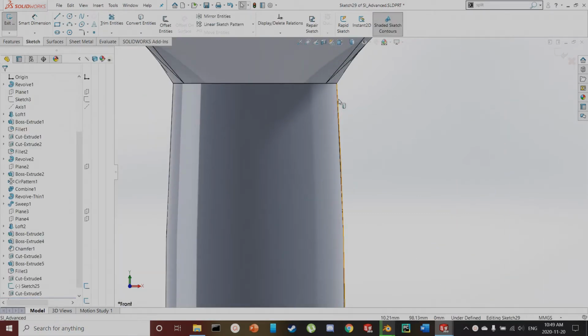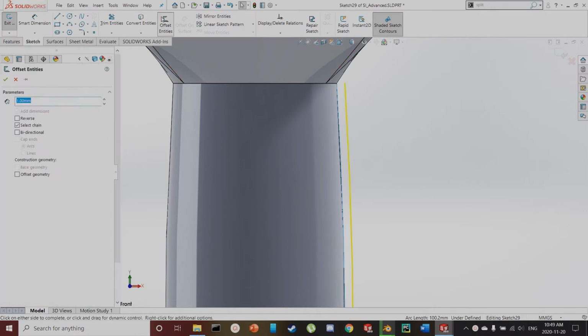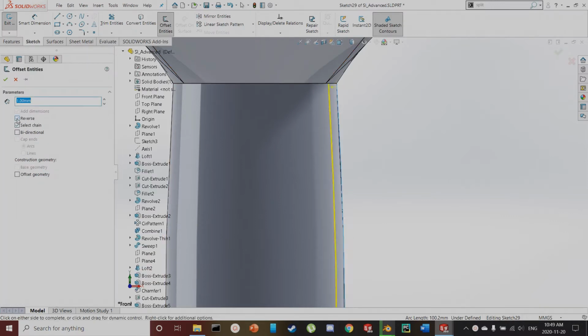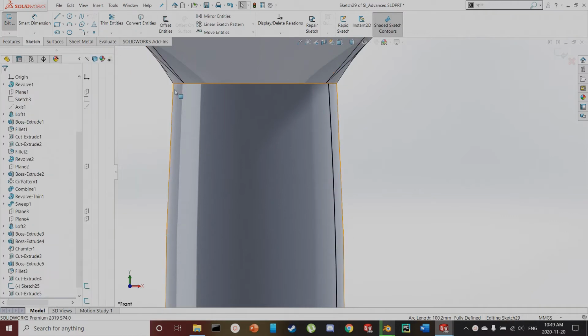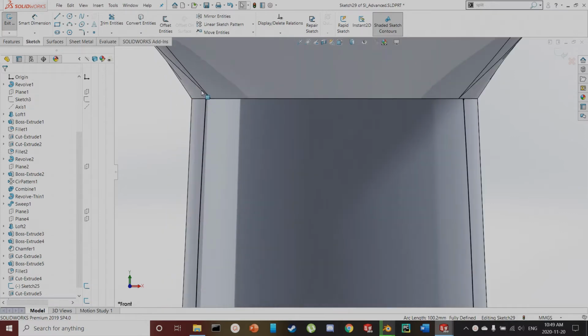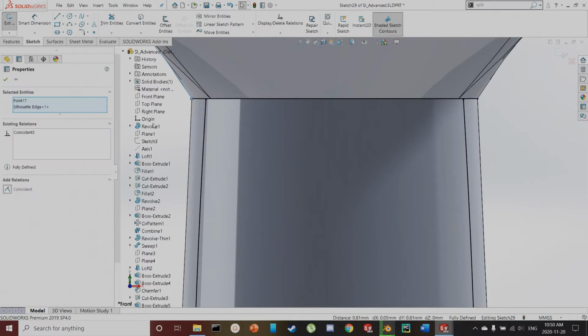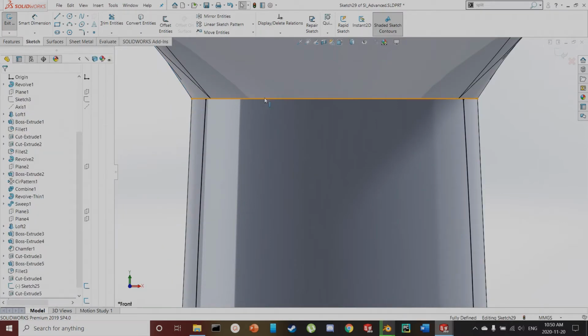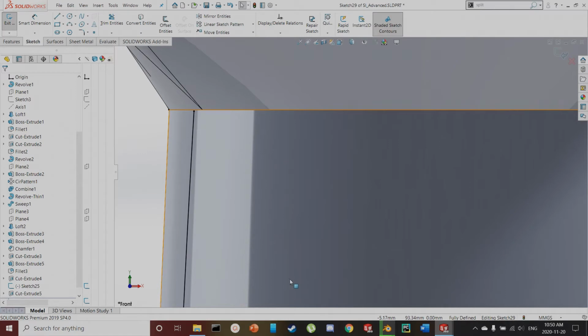So I'm going to start with a sketch on the front plane. And I'm going to offset this edge here by 1 millimeter and offset this edge by 1 millimeter, reverse direction. I'm going to draw a line coincident. There we go. So now I've drawn some construction geometry up here, as well as these offsets. This is construction geometry. You can tell because it's dashed. It's hard to see, but it is dashed.